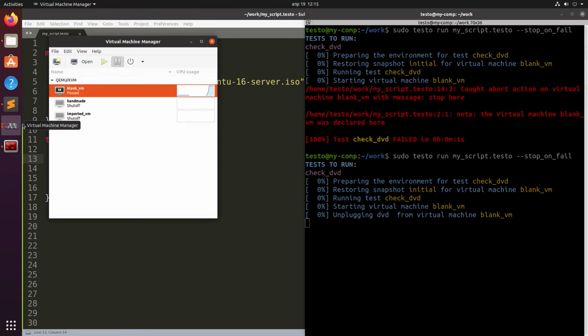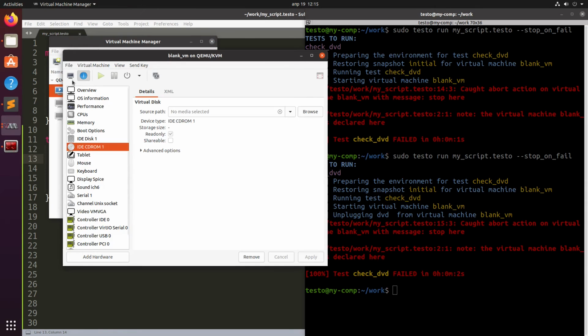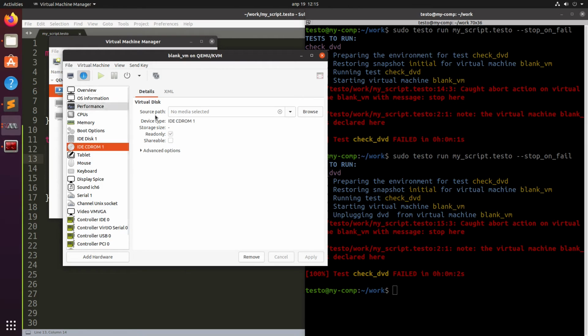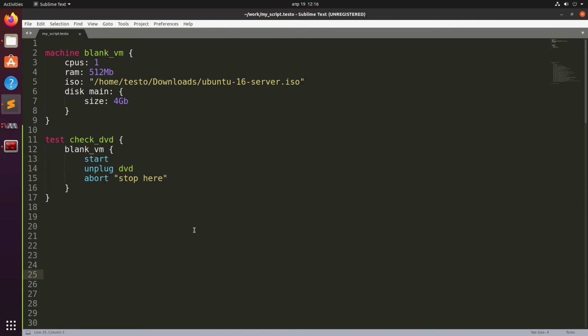Let's run the test and open the machine's settings afterwards. We can see that the virtual CD-ROM is indeed empty. There is also a counter action, plug DVD. And yes, you've guessed it, this action mounts an ISO image into the empty CD-ROM.